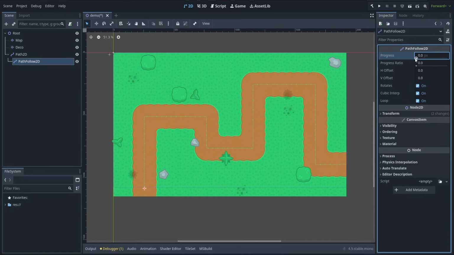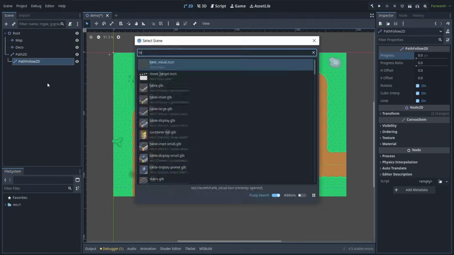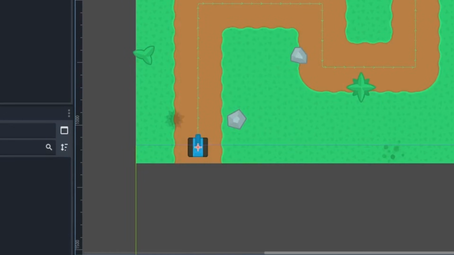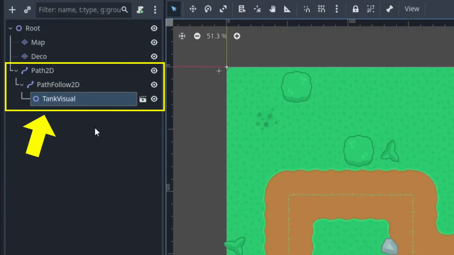Now, to really see what we're doing, since this PathFollow2D node is a plain marker, what we'll do is we'll instantiate an object. For example, I'm using a tank visual I prepared beforehand, and that is just a set of sprites, and so we'll instantiate it as a child of our PathFollow2D.